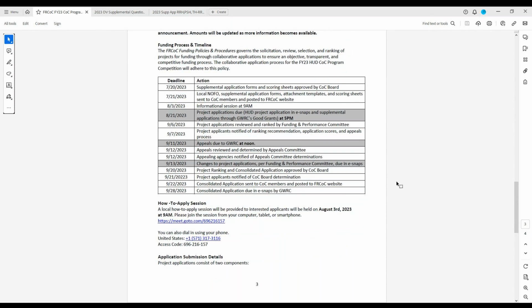The funding performance committee will have about 2 weeks to review all the applications, and then they are going to meet on September 6th to come up with that consolidated scoring sheet and the ranking. Right after that, all applicants will be notified. So you get some really instant gratification on how your application went, because the process is shoved in so tight. Within 3 weeks of your application, you'll know exactly what it looks like. Appeals are going to be due shortly after. And then our application needs to be fully submitted to HUD by the end of September.